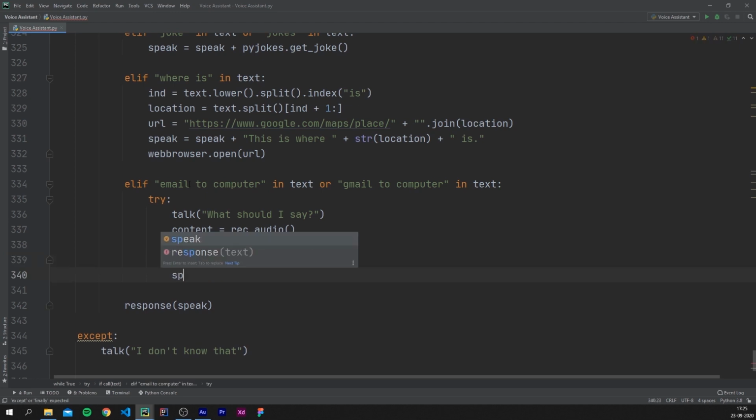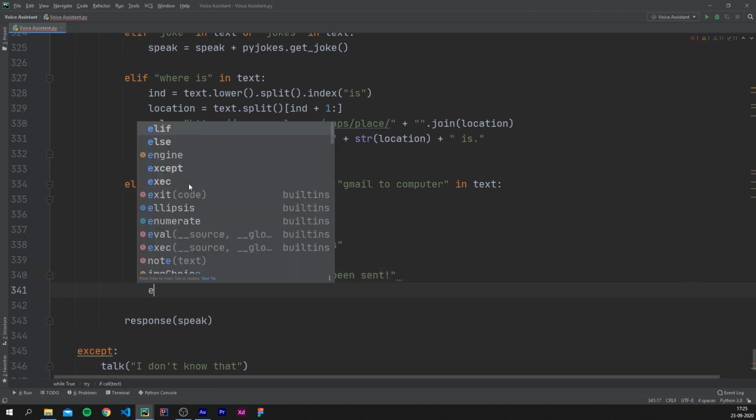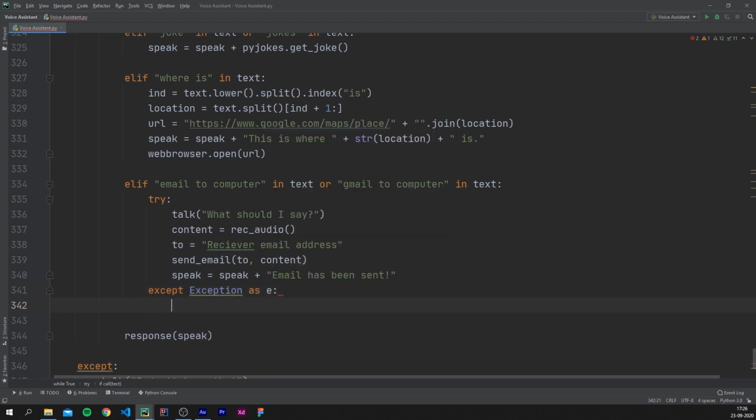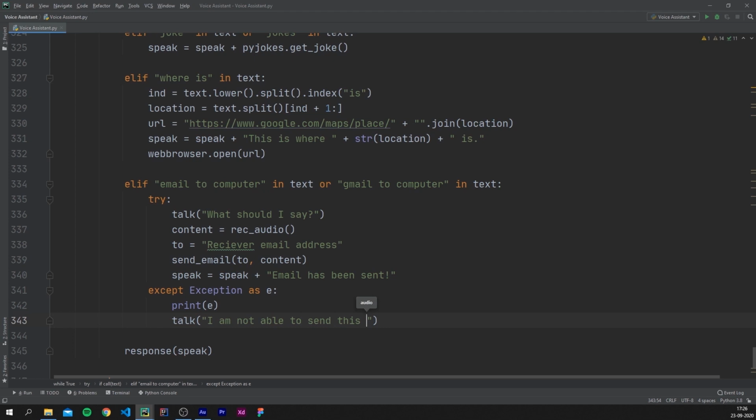In the next line, speak equals speak plus, email has been sent. Now let's write our except block. So except Exception as e. Print e. Talk, I am not able to send this email.